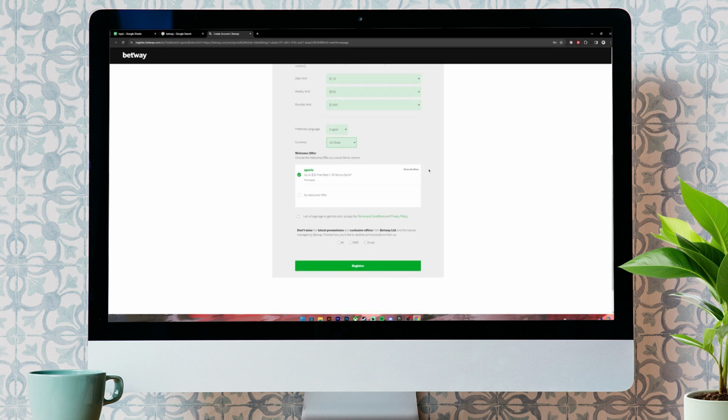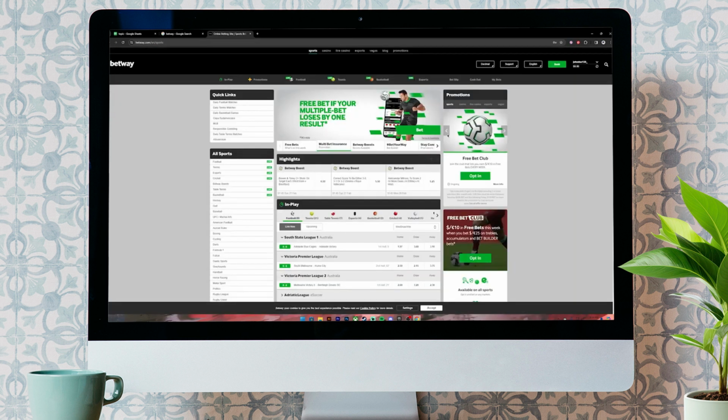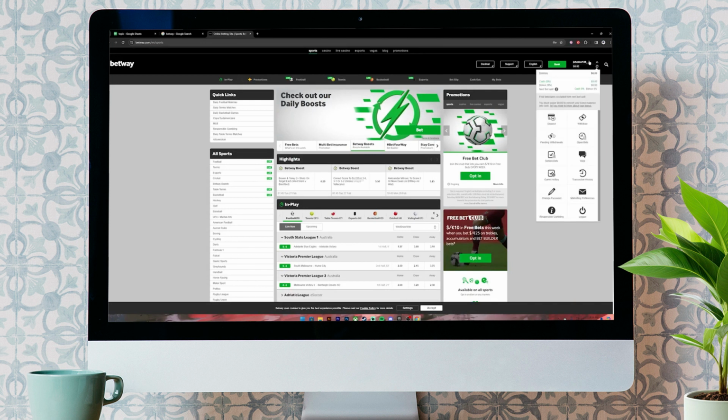Now, again, scroll a bit down. In this welcome offer section, you can either select sports or no welcome offer. If you want offers, then click on the first option. And if you don't want any offers, click on the second option. Now, at last, you'll have to click on this checkbox. Then, click on this Register button. Once you have completed that process, your account will be registered. So, this is how you do it.